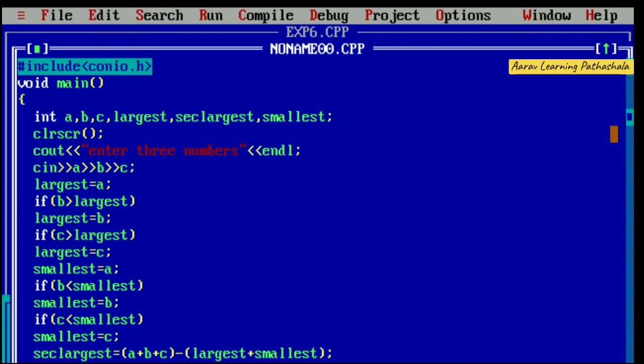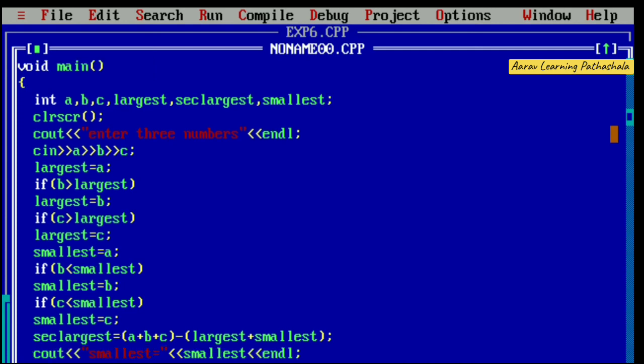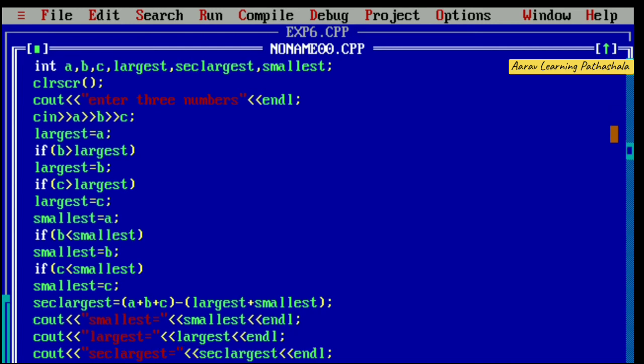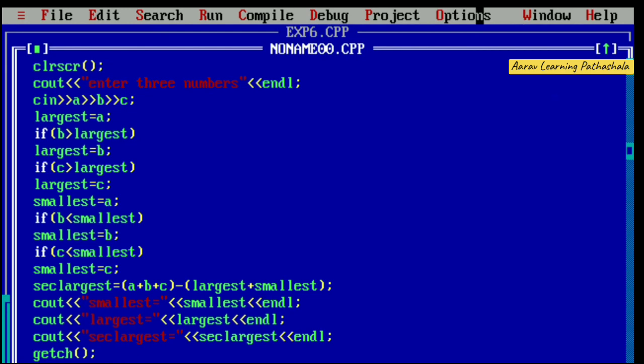Cout largest is equal to largest endl. Cout second largest is equal to second largest endl. Getch to hold the output screen until the user presses any key on the keyboard. Close the main function. Now, save this file.